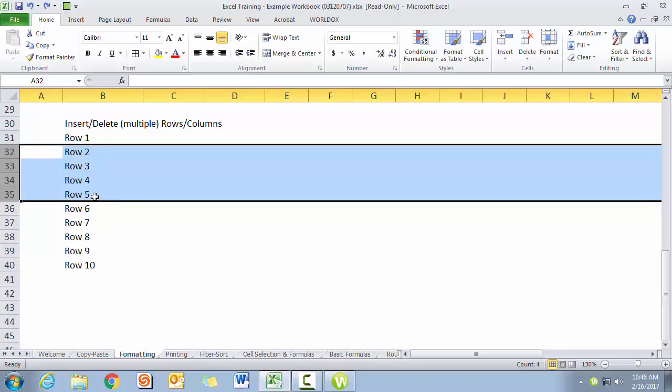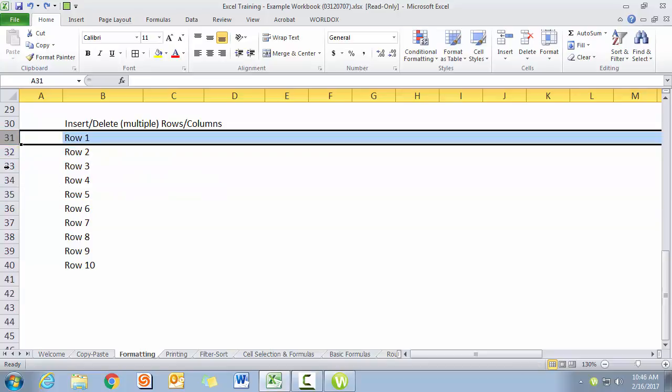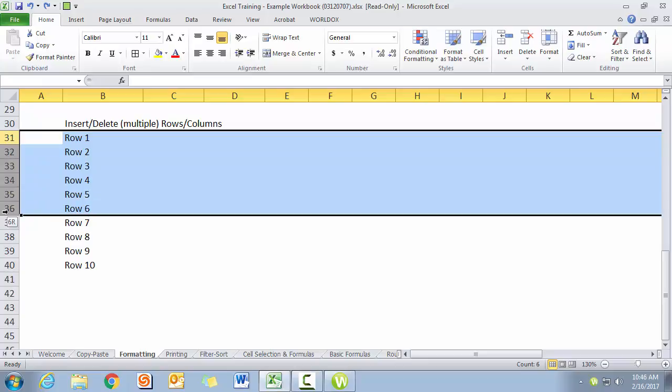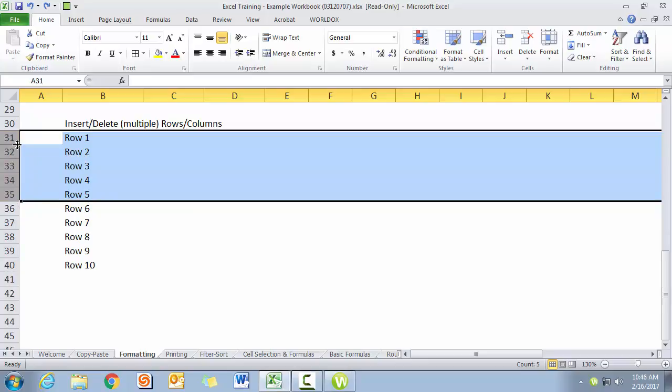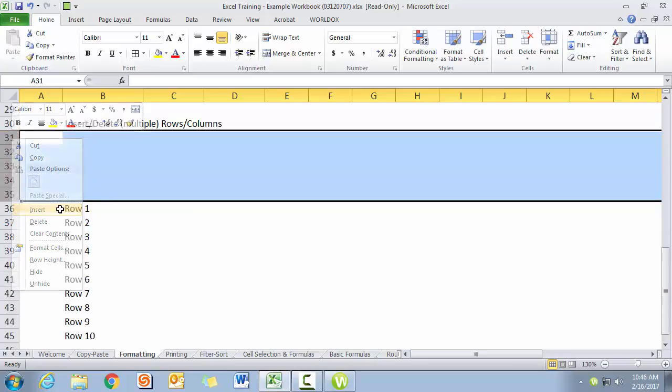If I want to insert more than one row, this is a little bit convoluted just in how it's done, but I select how many rows I want to insert, and then I right-click and say insert.